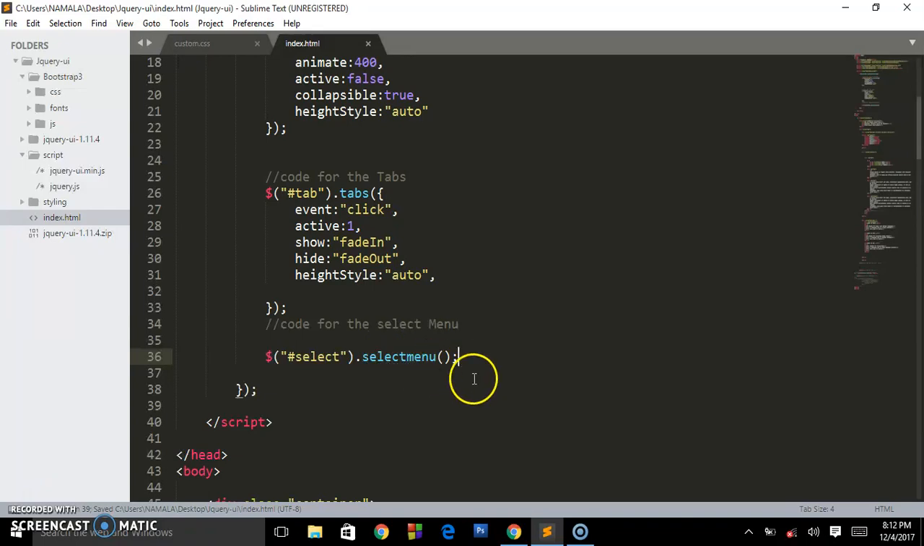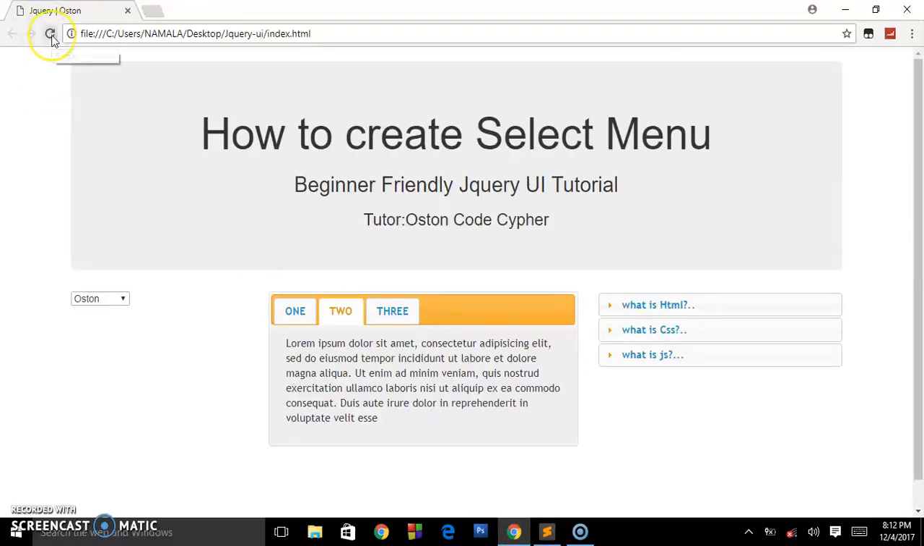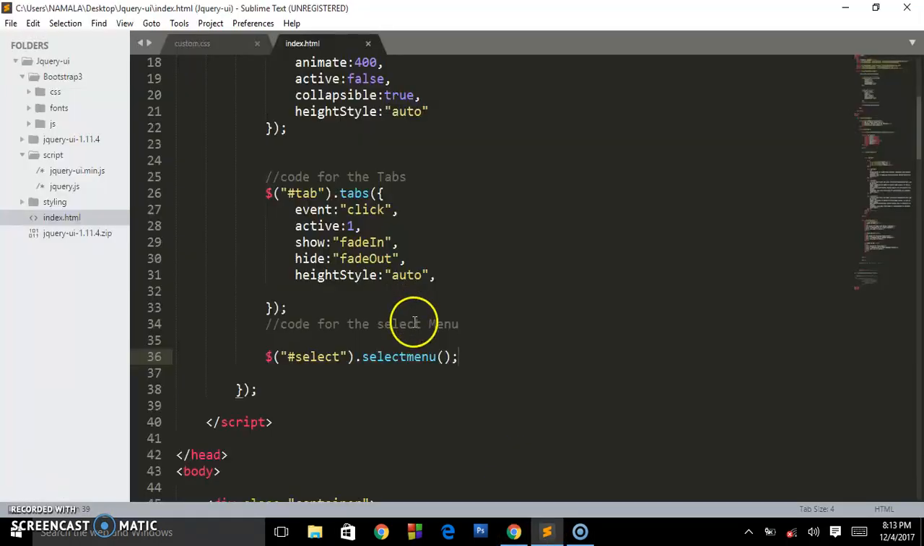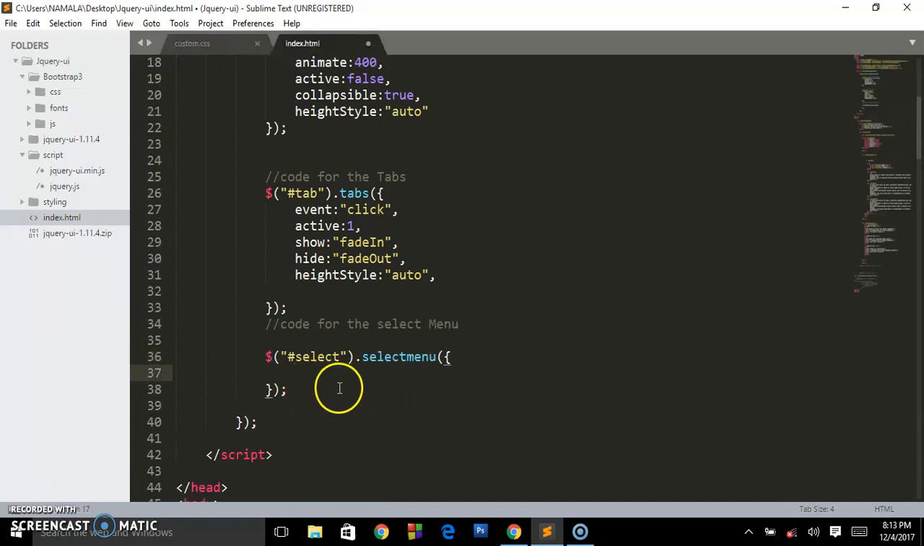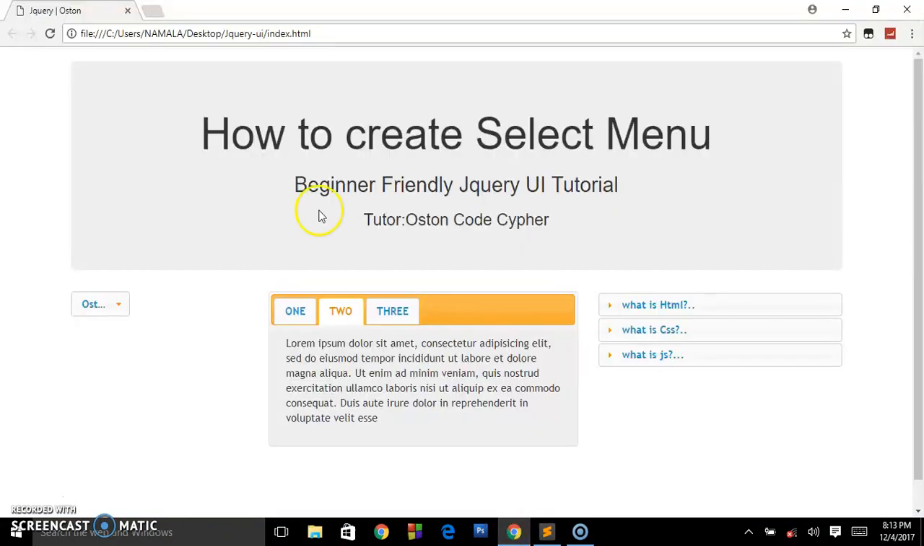When we refresh our browser, this is what we shall be having: a nice fairy looking select menu. But we can go ahead and style it. We should include some width, so open curly brackets in between these parentheses, then open curly brackets, and we are going to put width and give it 200 pixels. It looks nice, but we don't want this first name to be selected first.